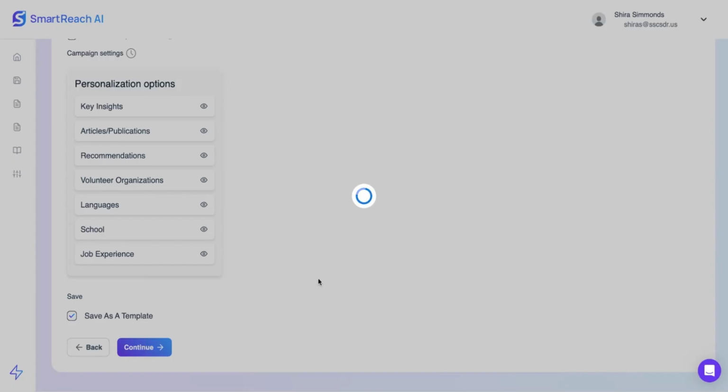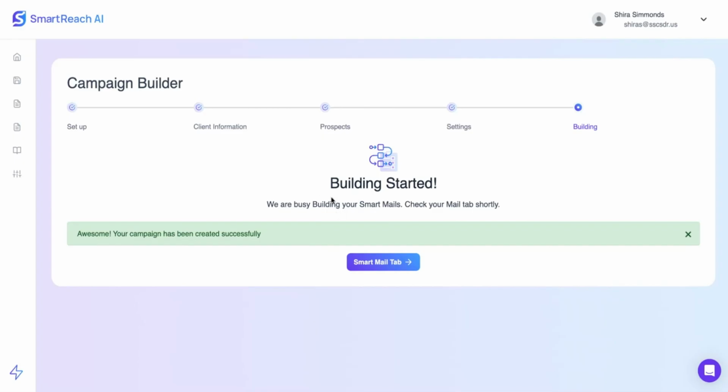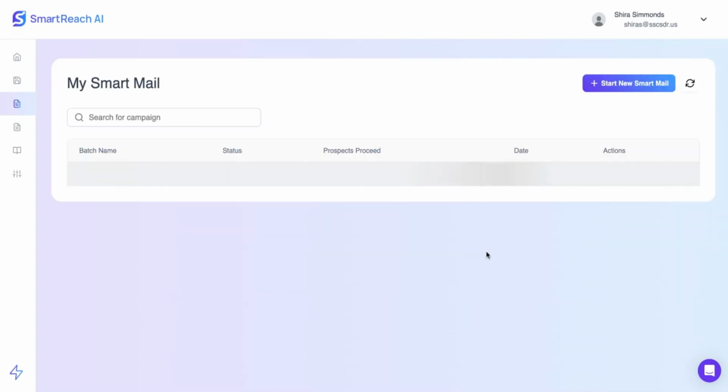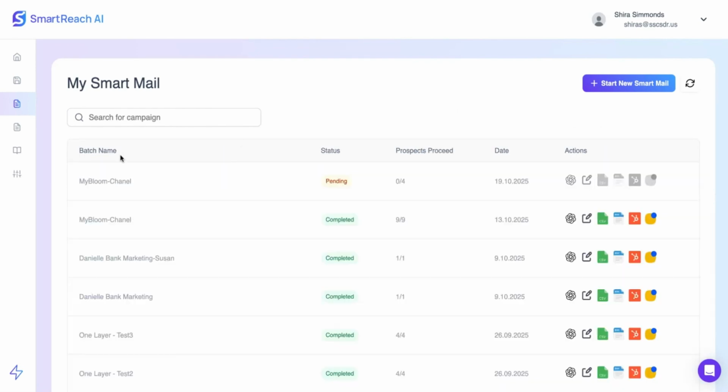And it'll take you to the page and it'll tell you if the building has been started or is busy building your Smart Mails. And here you're going to go to the Smart Mail tab. Under the Smart Mail tab, you're going to find the batch name, which is the name of the sequence that you saved. You'll see the status. When it's completed, it will be in green and say completed. When it's pending, it means that it's running. How many prospects it's actually creating emails for.